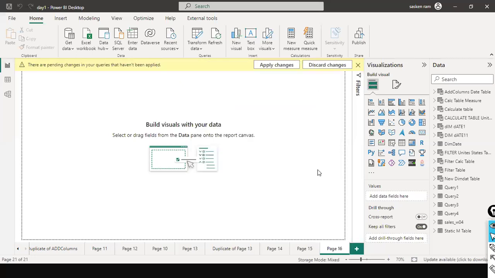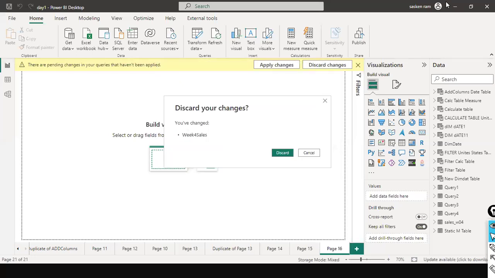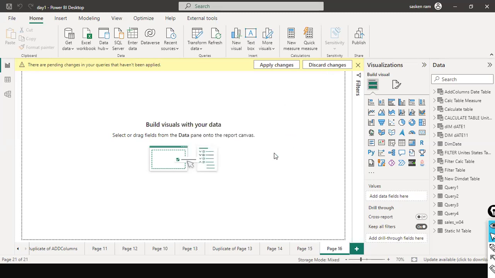Is there any issue here? Yes, in direct query mode, you cannot execute a stored procedure with parameter. Stored procedures with parameters are not supported. Interview question. Got it? So that is an interview question. I just write it here. You have changed week 4 sales. The only option is discard. If you click on apply changes again, it will throw the same error. Unless and until you click on the discard changes, it will not work.